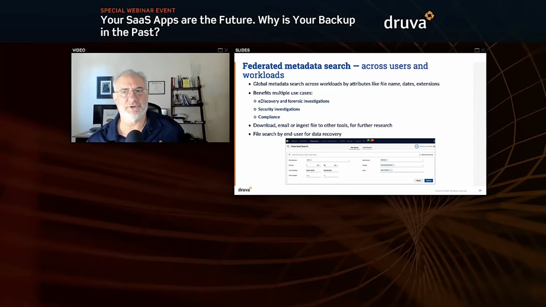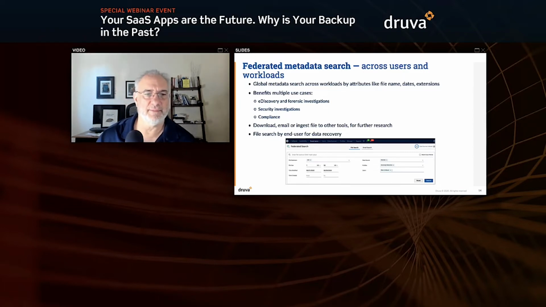As I was just referring to, this idea of federated metadata search, doing a global metadata search across all workloads. And this is for eDiscovery and forensic applications, also for security and compliance reasons. You can then download all of that and hand that over to other tools, or just download it directly and use it.